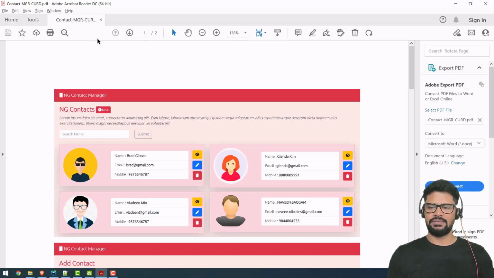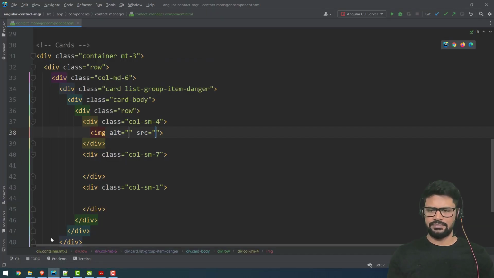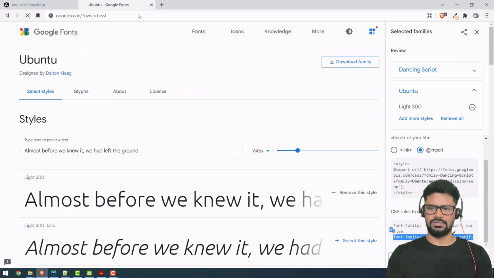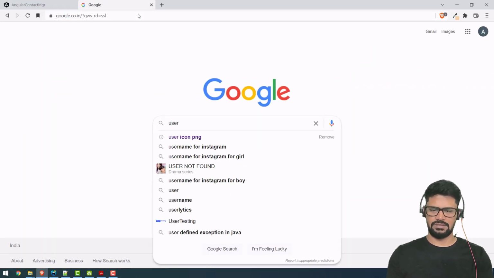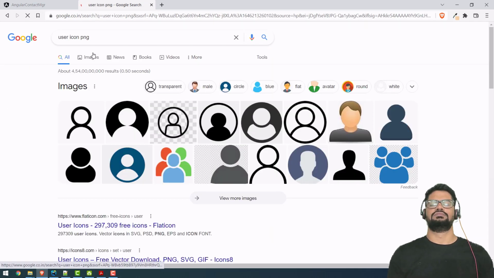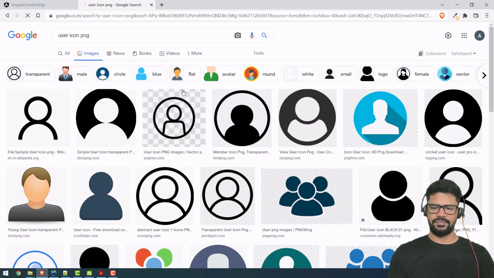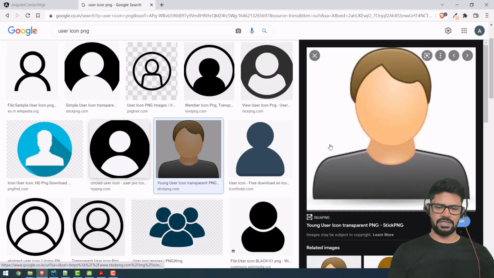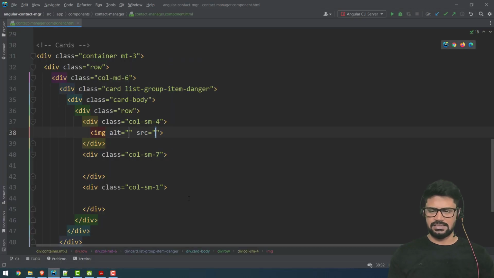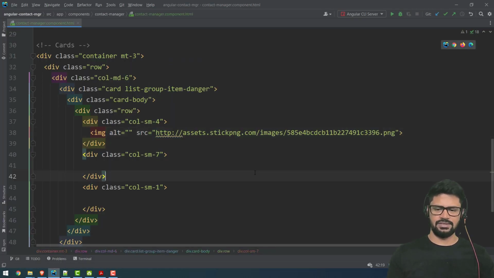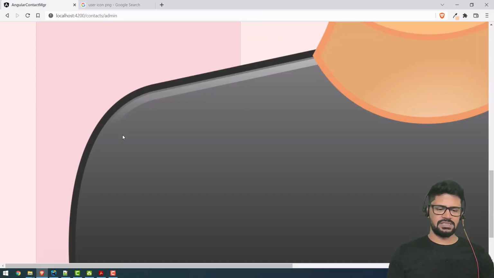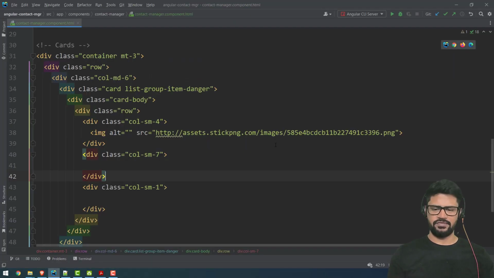Let me grab some image from online. I go to Google, just search for user icon PNG images. You can search for an image. Yeah, I just need this image. So right click, copy image address. I'll just paste the address. Okay, so you get the image, but it's quite a large image, so you have to fit it there.